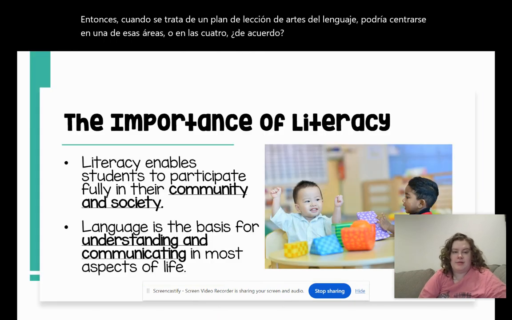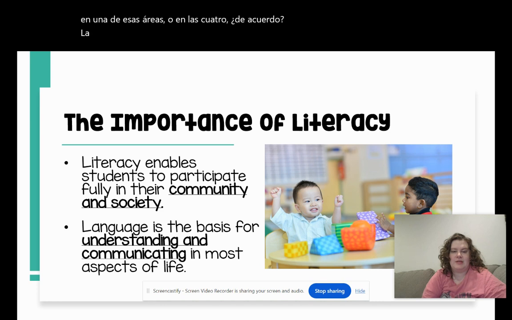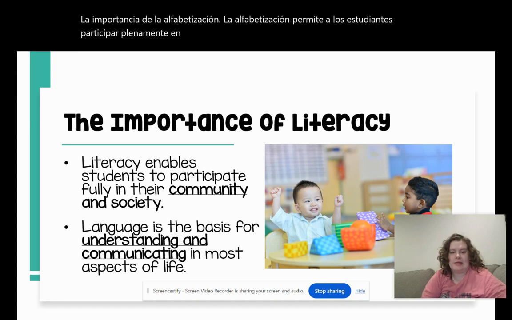The importance of literacy. Literacy enables students to participate fully in their community and society. Language is the basis for understanding and communicating in most aspects of life.